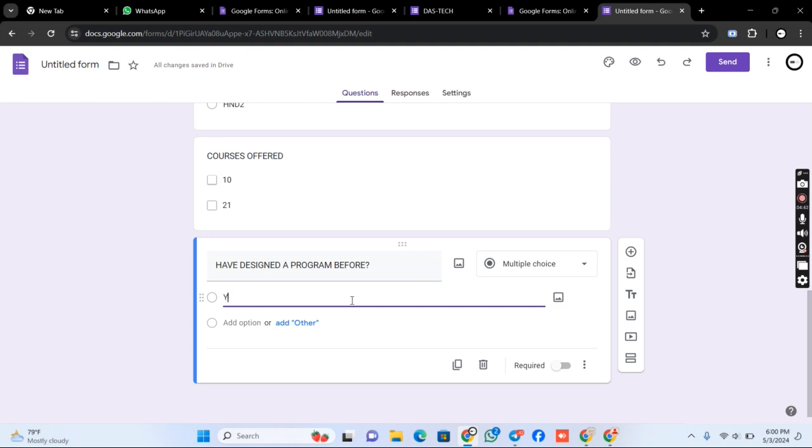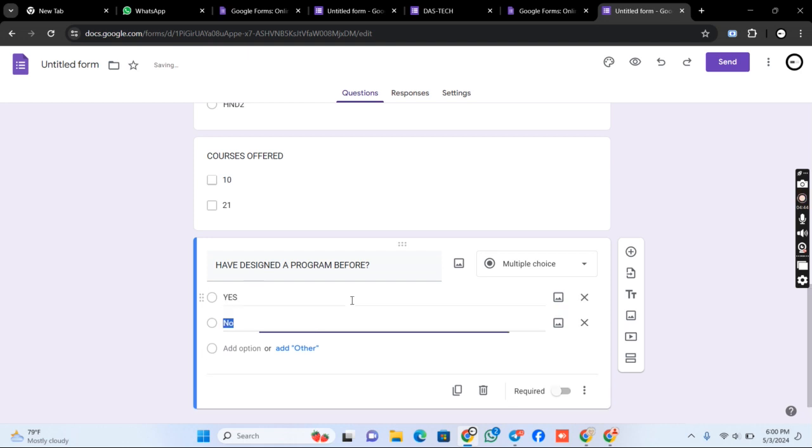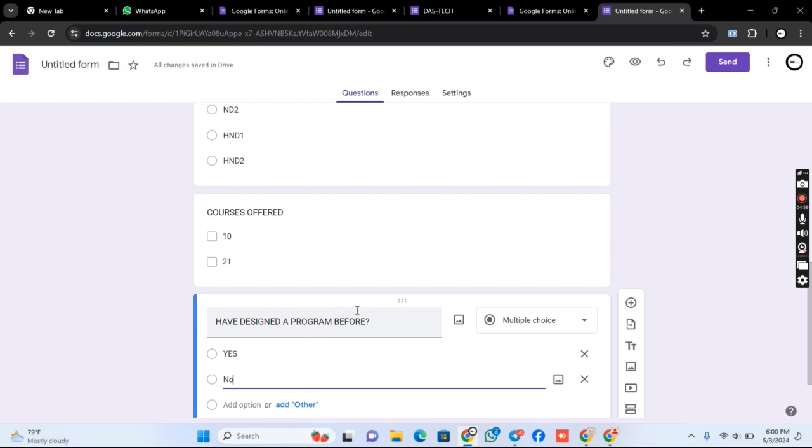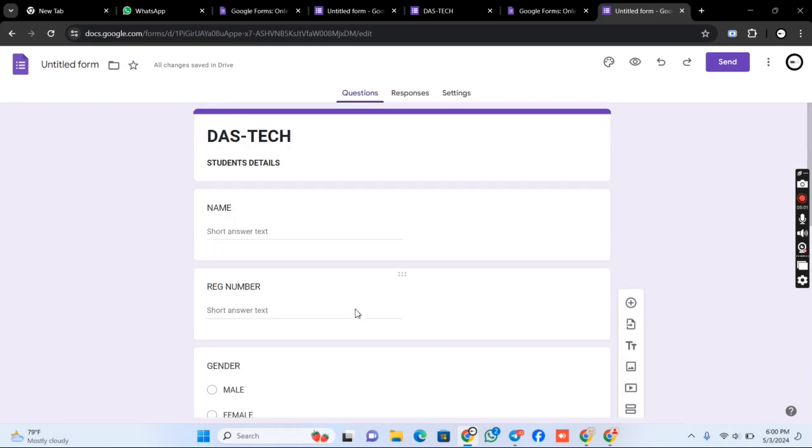Let me say yes. Let me say the option 1 would be yes, option 2 would be no. So as you can see, the no has already imported itself. So sometimes it imports itself automatically, while sometimes you have to import it manually. So this is how to create just this form in just few minutes.